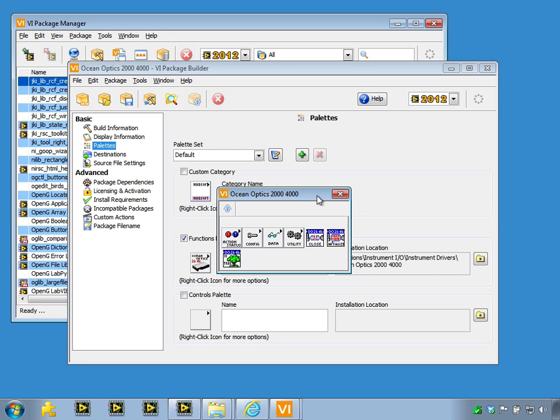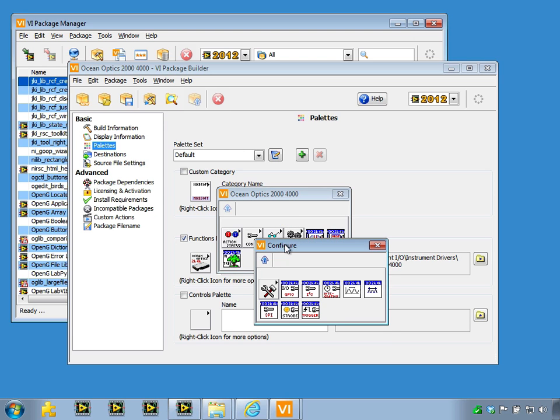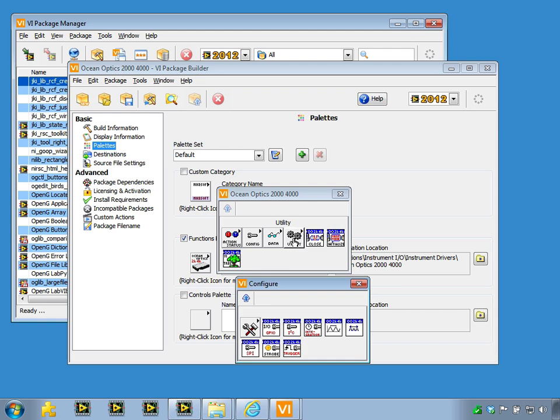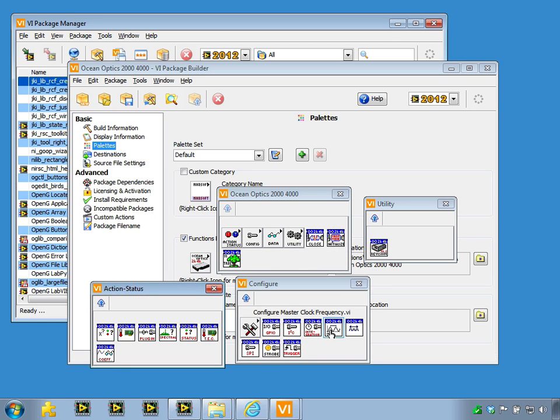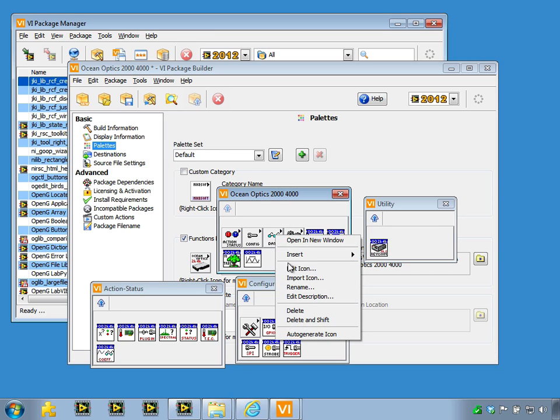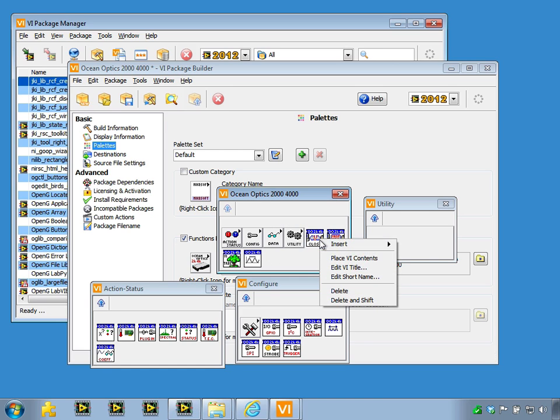Now, palette editing is a lot easier in VIPM than it is manually through the LabVIEW interface. If I hold down the control key and click on one of these subpalettes, it'll open up another palette. I can just hold down the control key and click, and it'll open another one. So now I can see multiple of them in parallel, and I can drag items between each one. So let's say I want this one to show up at the root level. I can just drag it over, and now it shows up in there. And I can shift things over like that. Editing of icons is easy. I can right click and say edit icon. And that's how palette editing is done with VI Package Builder.